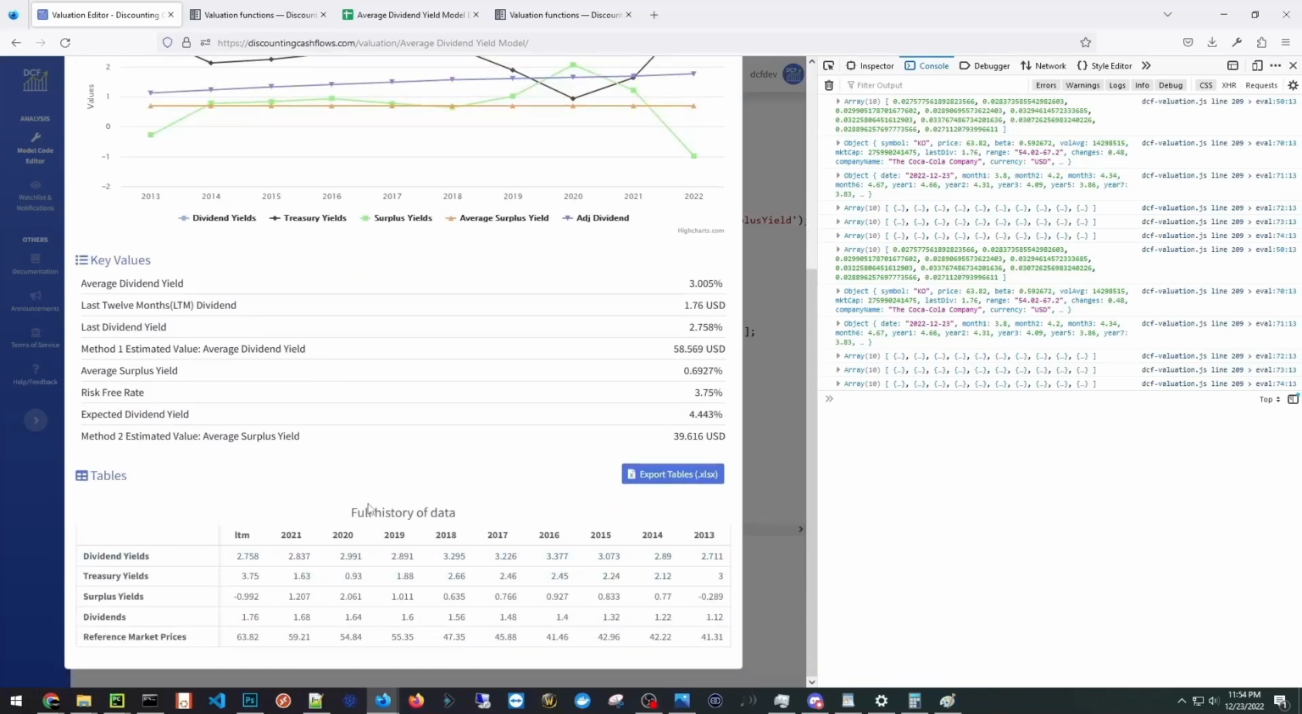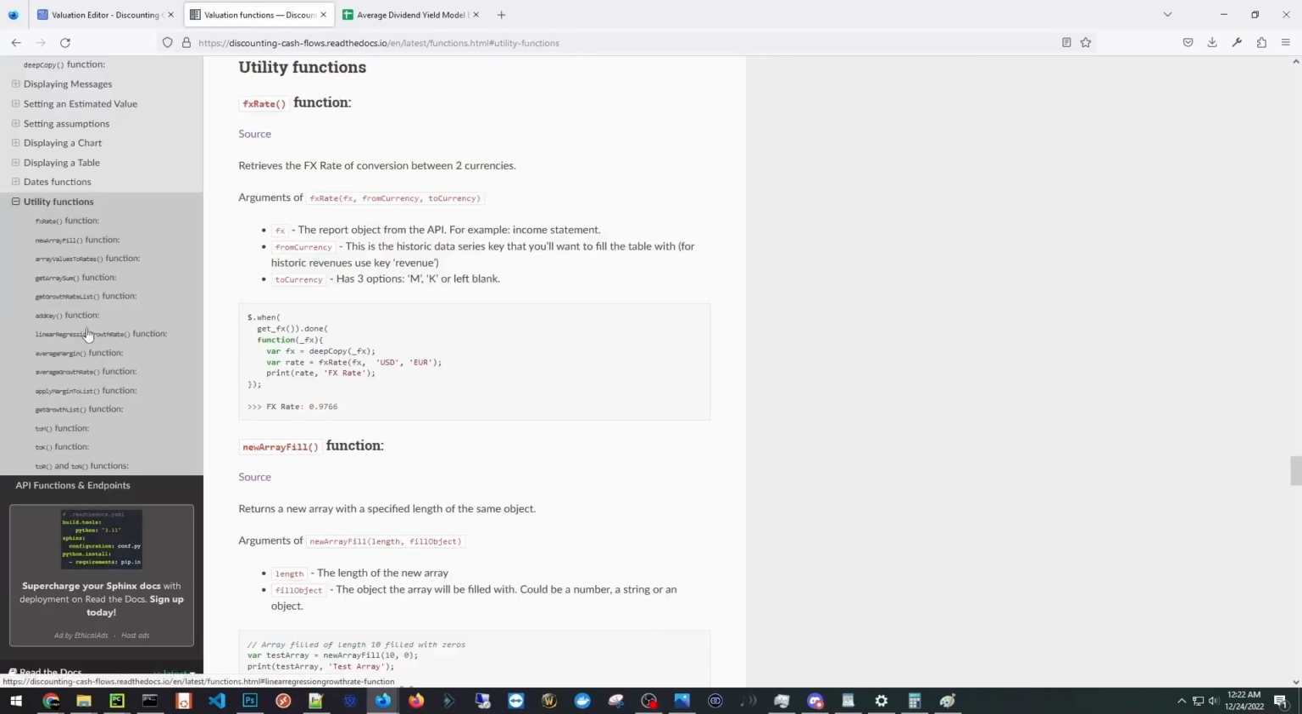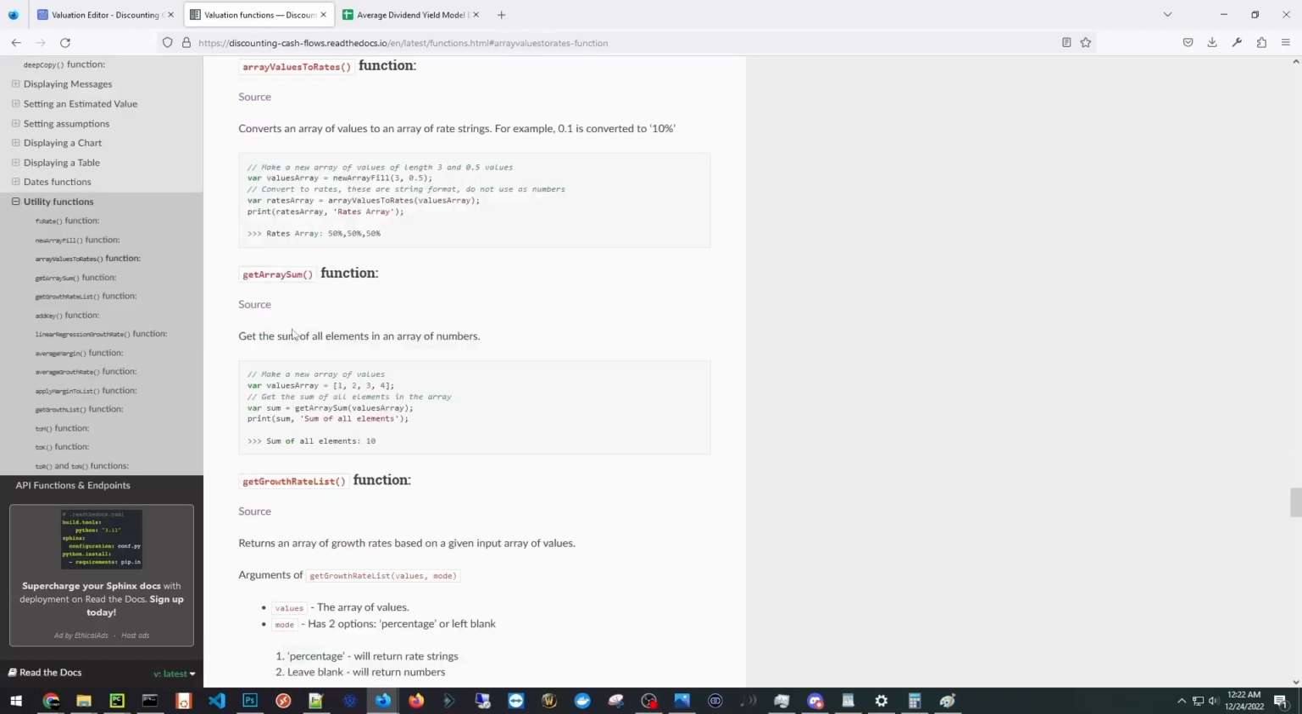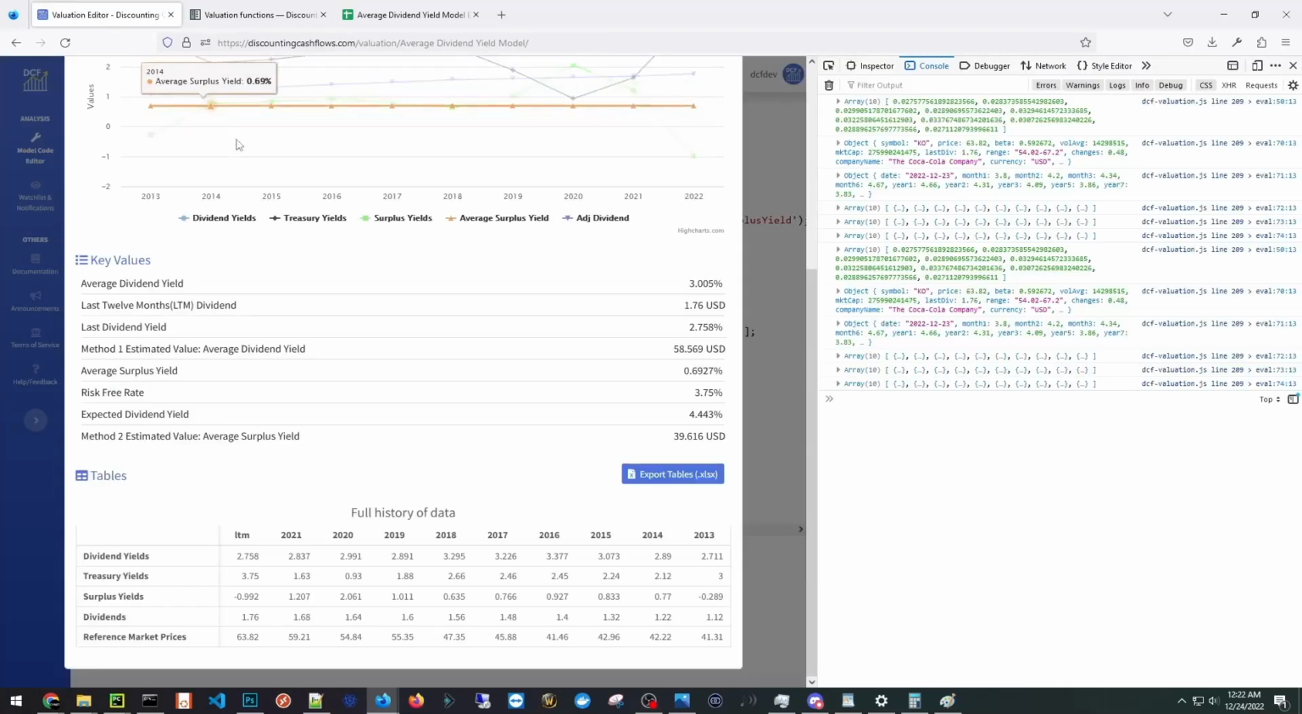So now they are in the correct order, but notice that they are not marked as percentages. To fix that, we'll use a function called ArrayValuesToRate. We can find it in the developer's guide, Utility Functions. This function will format a list of numbers to a list of percentages by multiplying the elements by 100. Let's copy it and go back to our model.